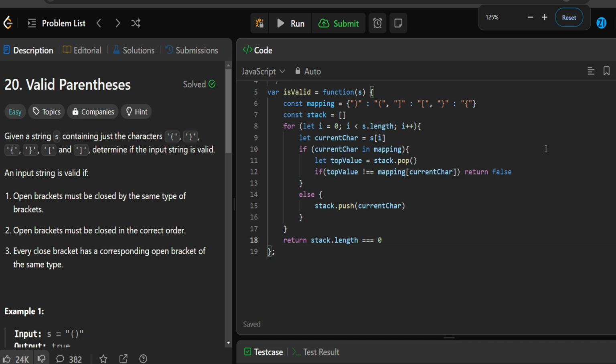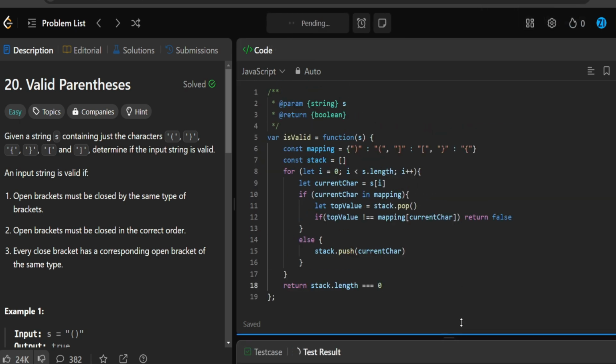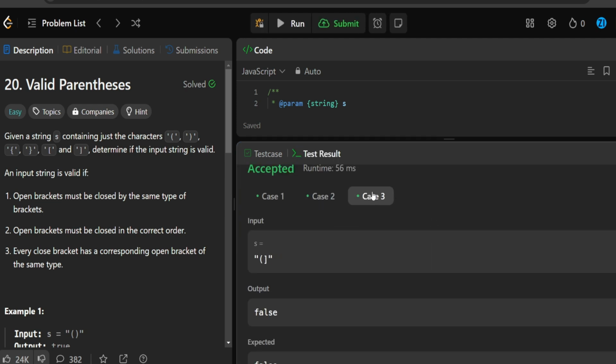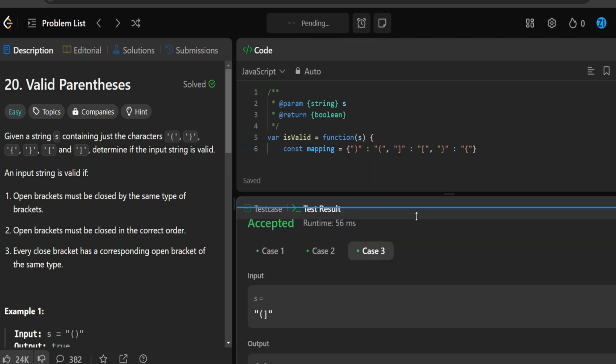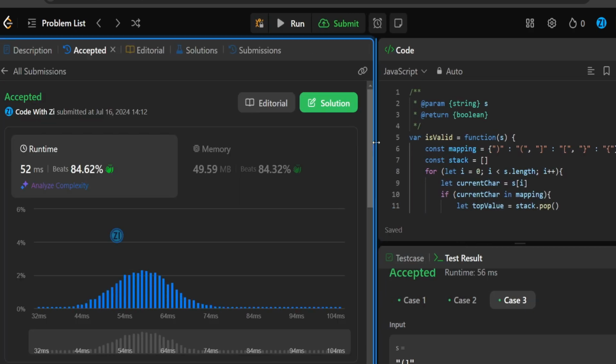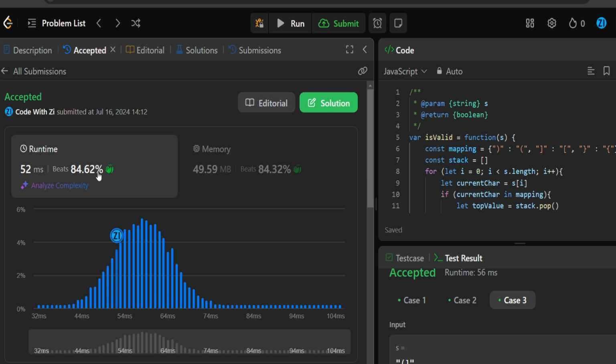Now let me zoom out. This is all of our code. Let's run it and see if we're gonna pass our tests. Yep, as you can see, all 3 of them are passed. Now let's submit it and see if we're gonna pass it. Moment of truth. Yep, and we're beating 84% of all of the other submissions.